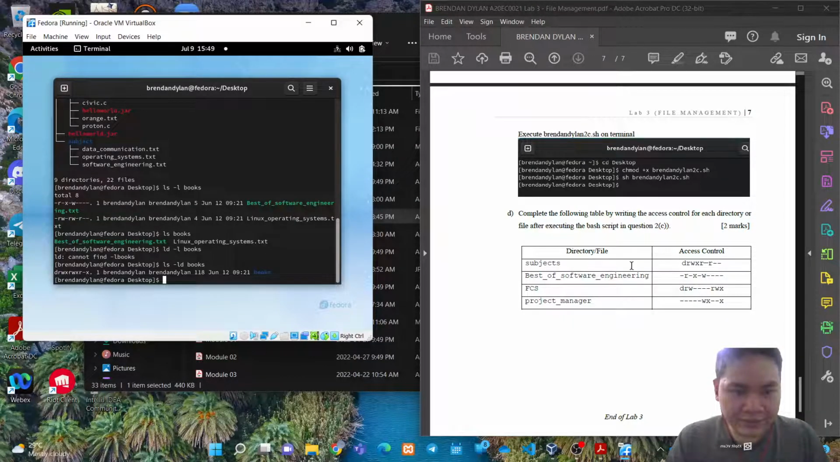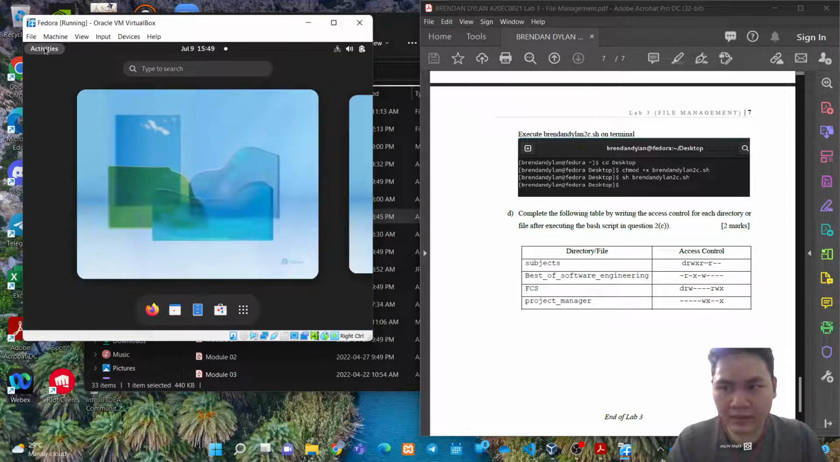Okay. Once I've created this executable 2c file, I need to check the access control again on the same folders.